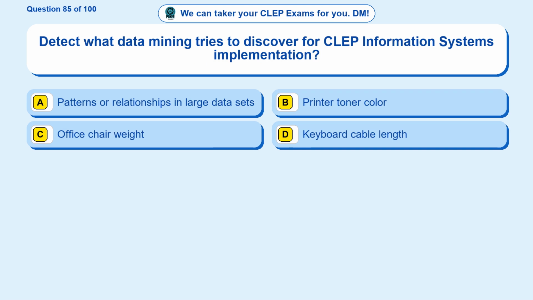Question 85. Detect what data mining tries to discover for CLEP Information Systems implementation. Option A. Patterns or relationships in large data sets. Option B. Printer toner color. Option C. Office chair weight. Option D. Keyboard cable length.